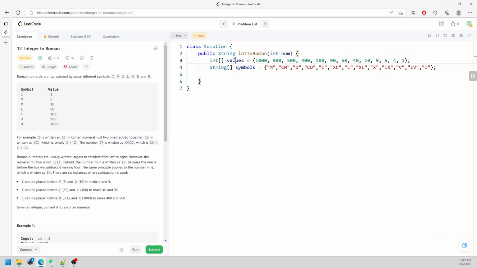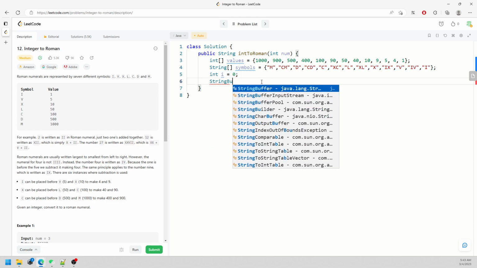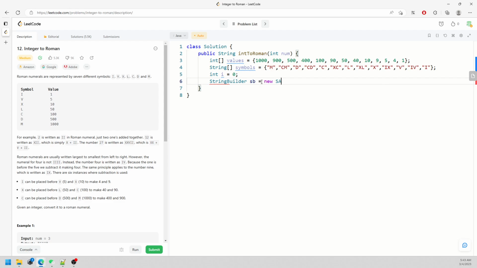So I have an array representing all of the possible values inside the Roman numerals, and then a string array is the equivalent symbol for each integer, right? I'm going to talk about how I traverse. I'm still going to traverse from the greatest to the least, right? And then I need a string builder, because I need to return a string, right?